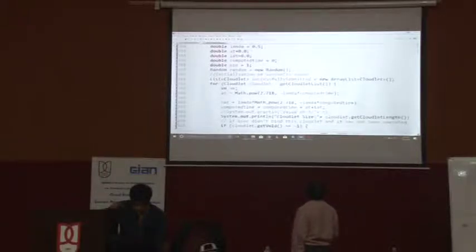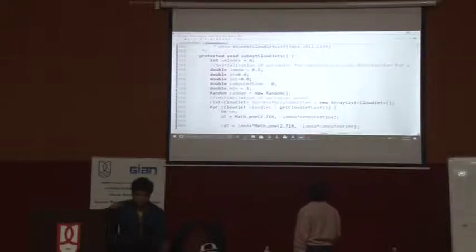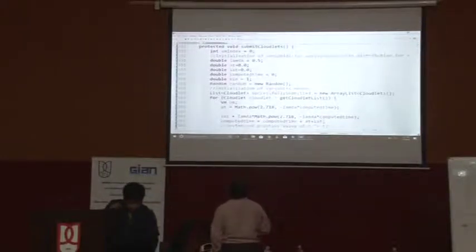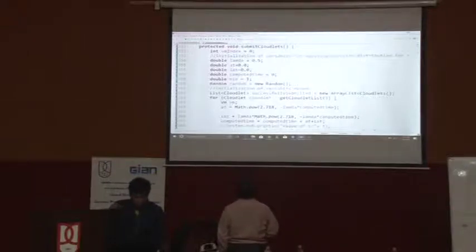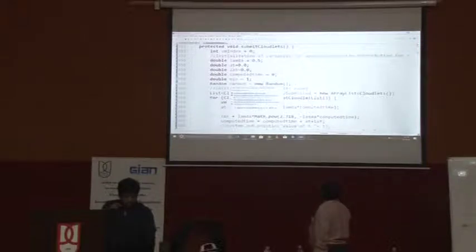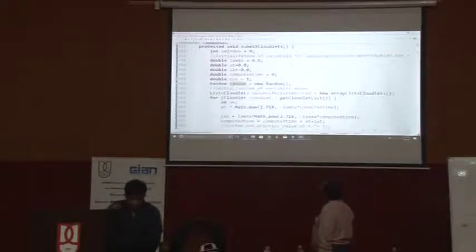In this class, there is a method named submit cloudlets. We have to change it here for implementing the exponential arrival time, the Poisson. For implementing, we have taken various variables: lambda, arrival time, inter-arrival time, compute time, minimum value. This is the Random class, in which we have created a random object for creating random numbers.